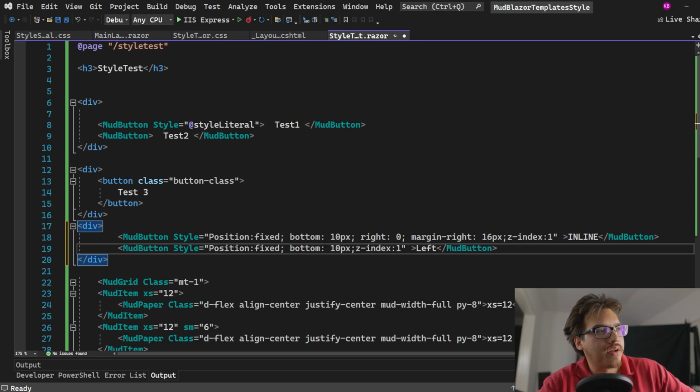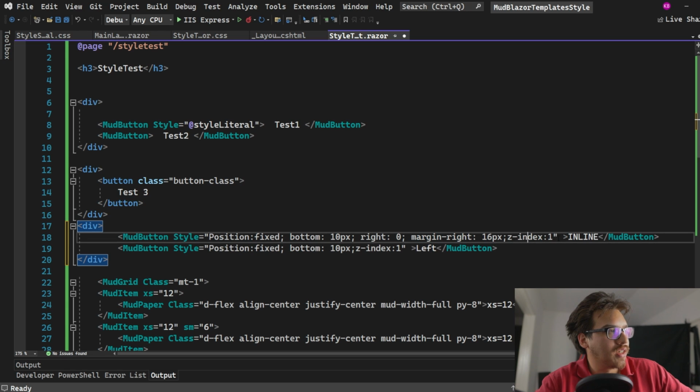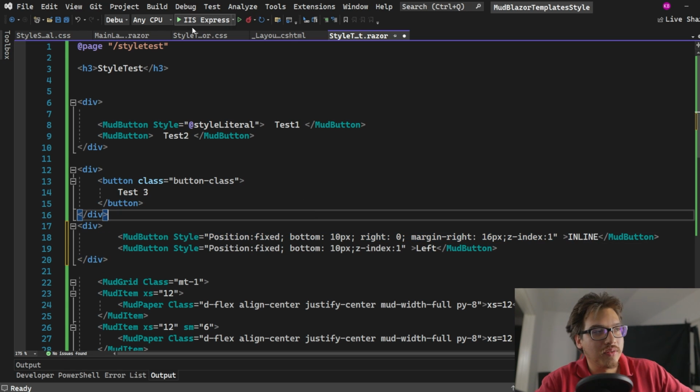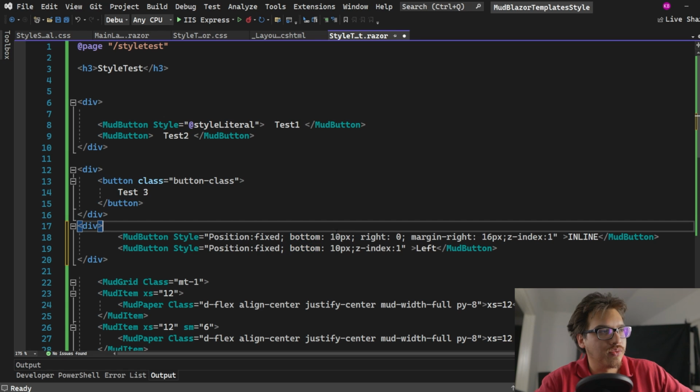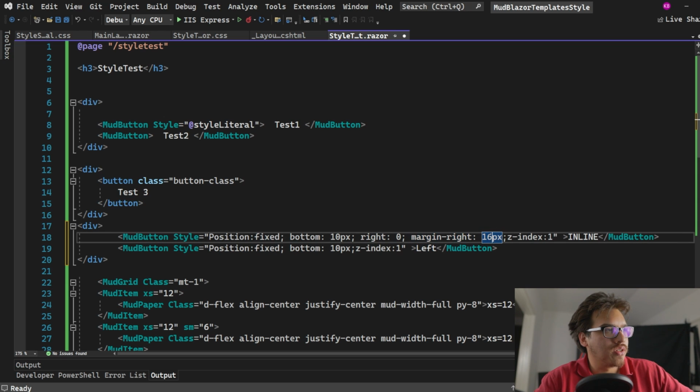Position fixed, bottom right. This is for the right one. For the left one, you don't need it. Margin right 16 pixels, Z index 1. I copied and pasted this from somewhere. But essentially what's happening is that you're switching the position to fixed. You're using the bottom class to have it above the bottom by 10 pixels. This is setting it to the right. And then you have a margin of 16 pixels with a Z index of 1, which is the elevation, kind of above the screen basically.